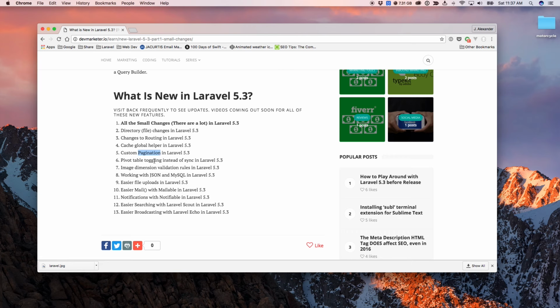Pagination's been made a little bit easier. We can now customize pagination templates quite a bit simpler. We'll talk about that in part 5. The pivot table has a new option allowing you to toggle instead of just sync. So if you don't want to check to see if something is synced or not, or if something is on the pivot table or not, you can just toggle it on or off. We'll talk about that in part 6.